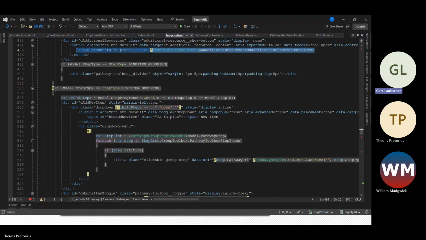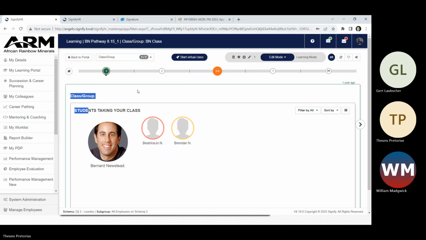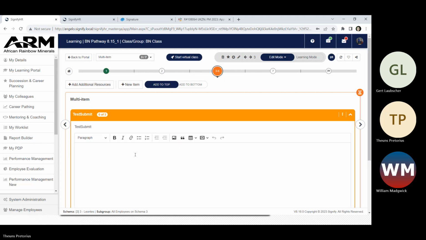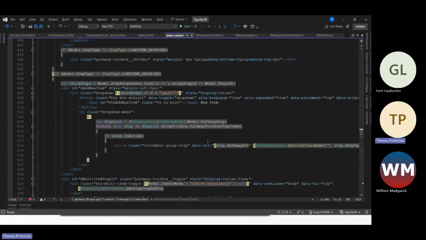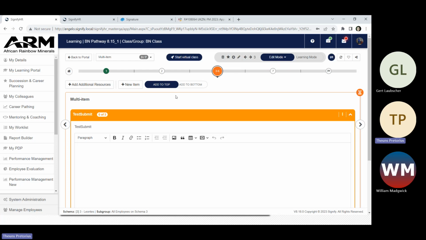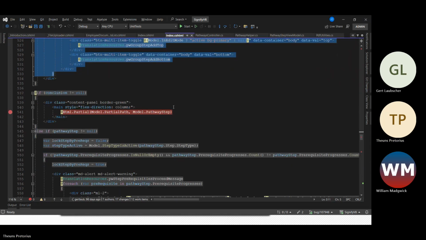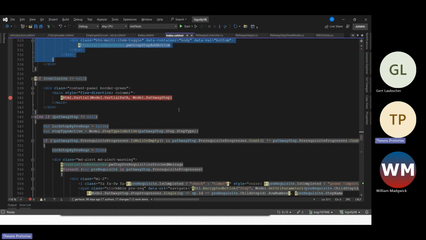But that is the grouping. Where are we now? Oh, sorry, this is the clause-based step. Sorry, this is the grouping step. Yes, there is the divider next to the add additional resources. Okay, and then you have your new item, obviously your new item button, add to top, add to bottom buttons. All right, and they are rendered over here. Okay, then you are on the conclusion step.